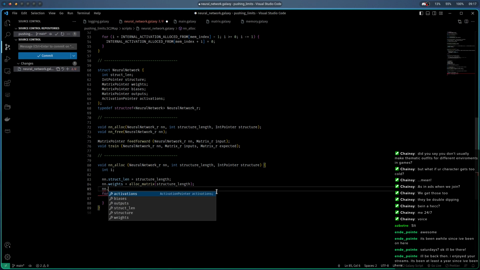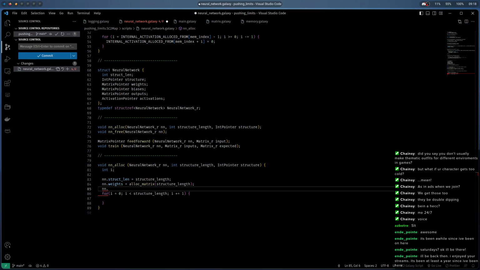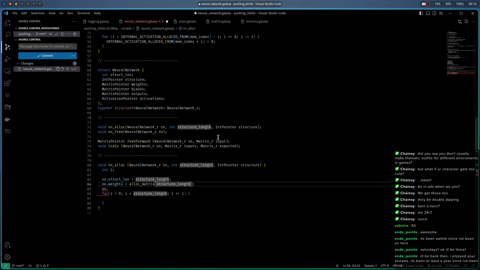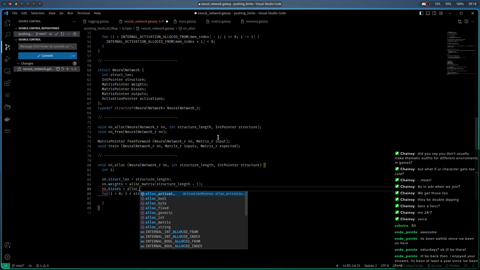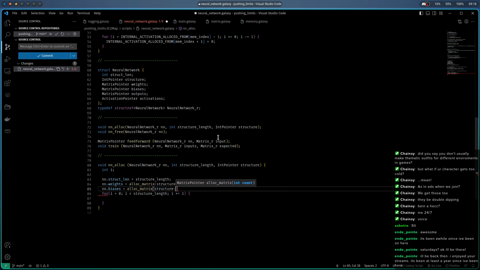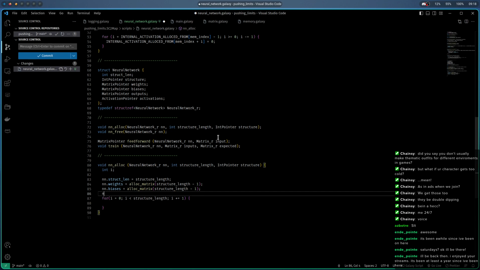I think that this is right. I might need technically one less than the structure length, right? Because of the inputs, the outputs won't need one, right? So it'll be one less than the structure length. And then n dot biases, alloc matrix, length minus 1, and an n dot.